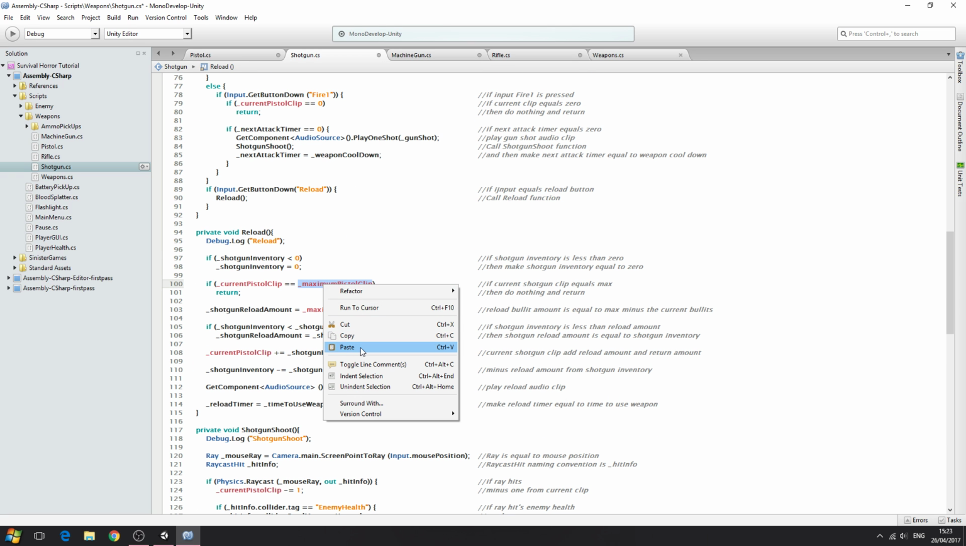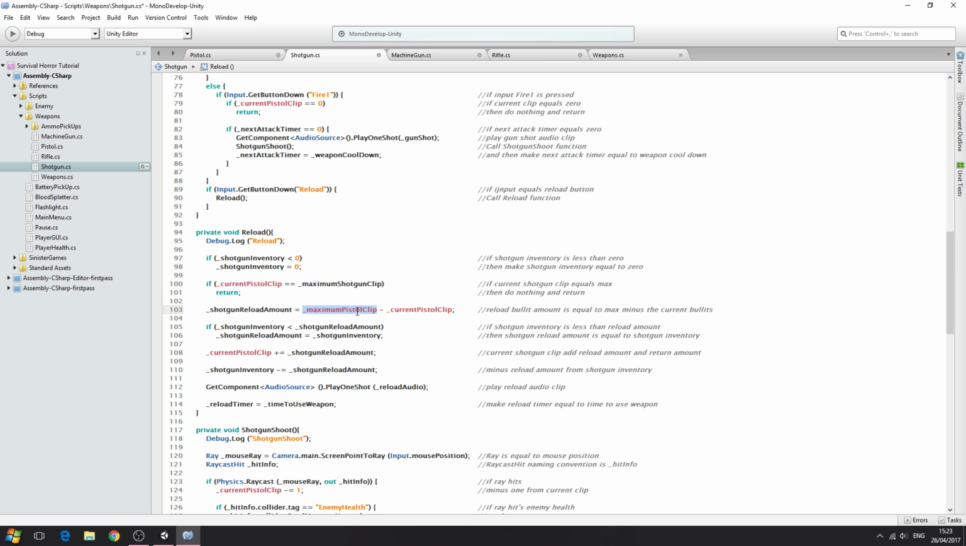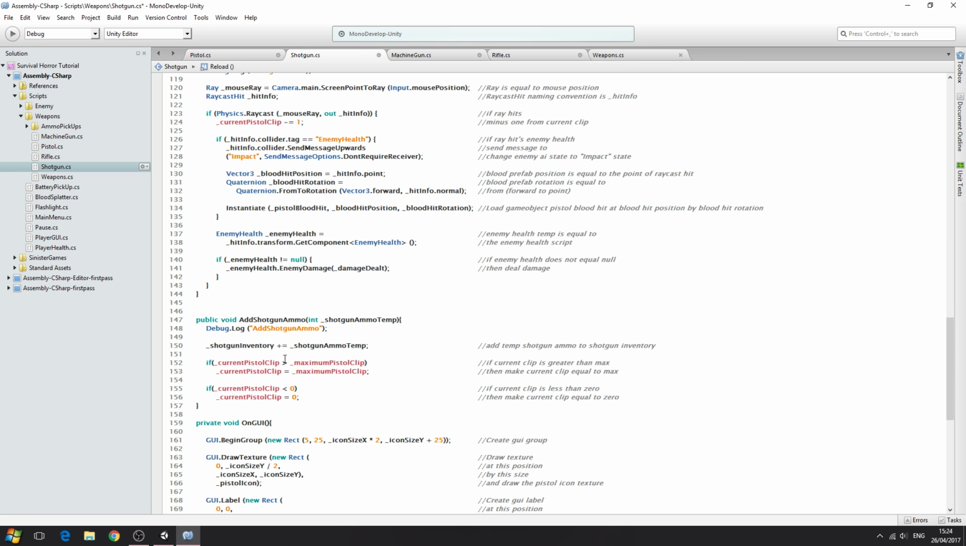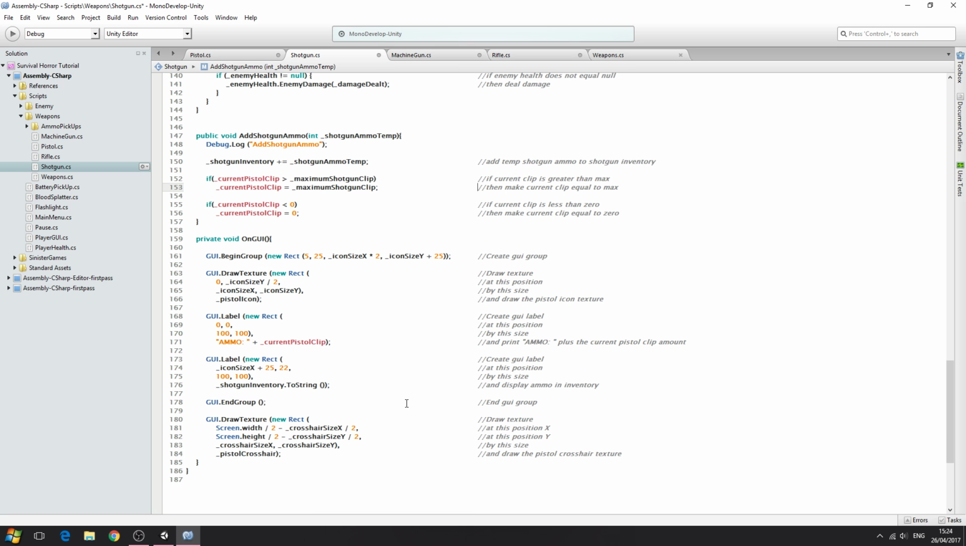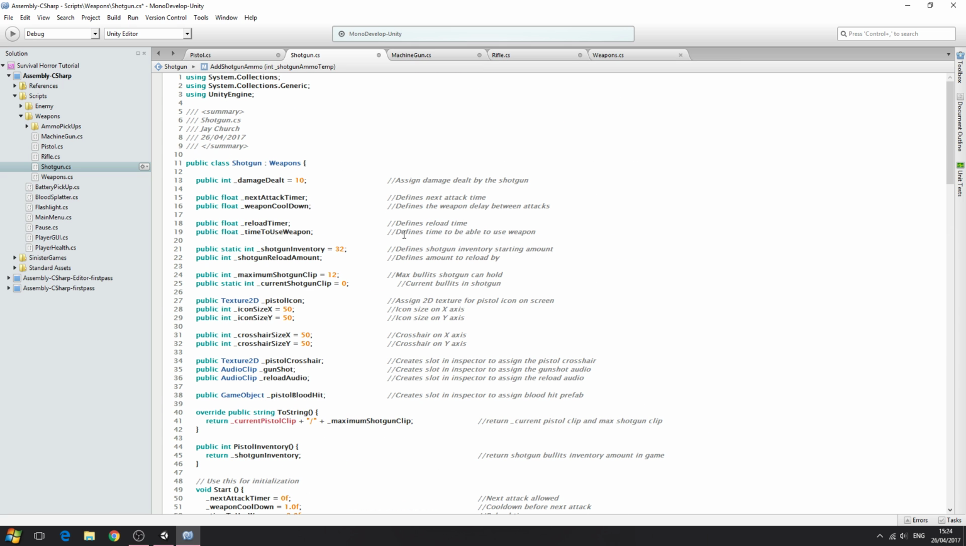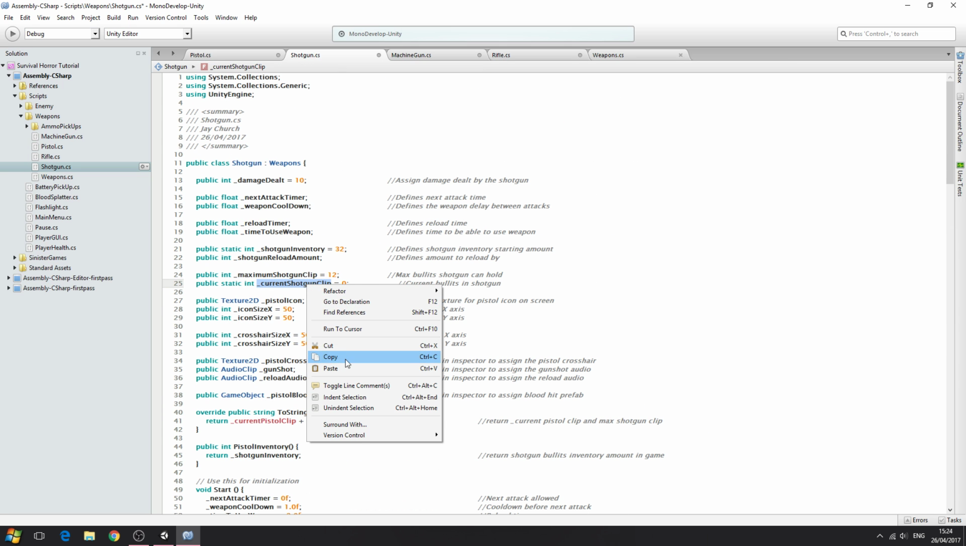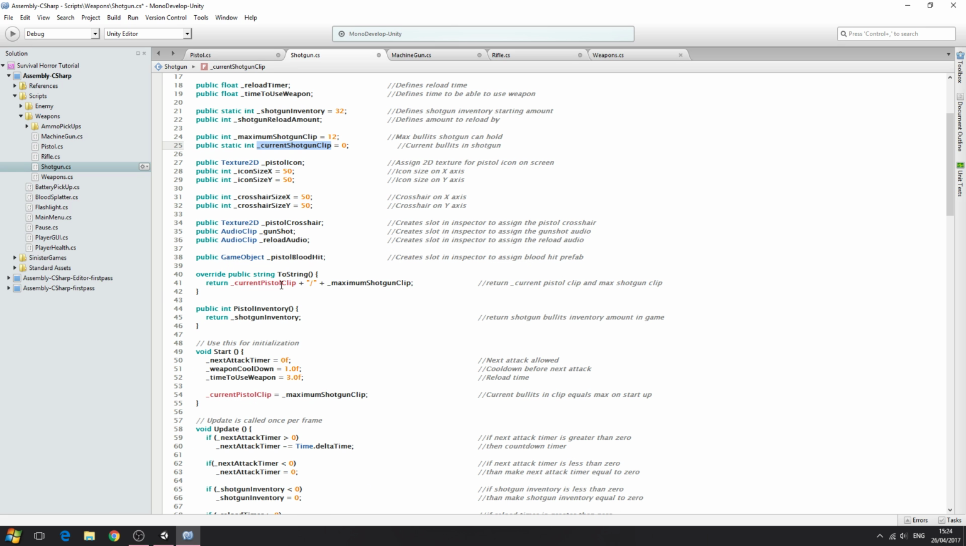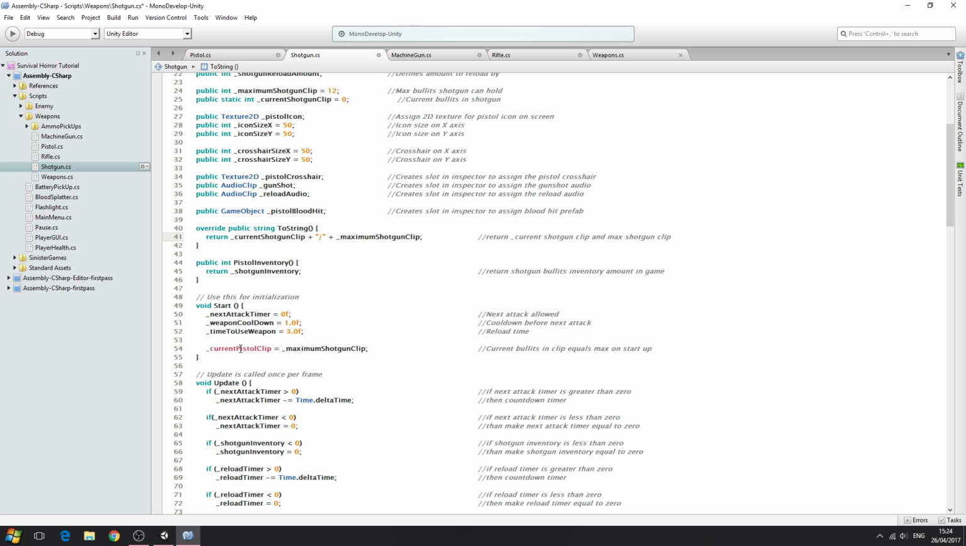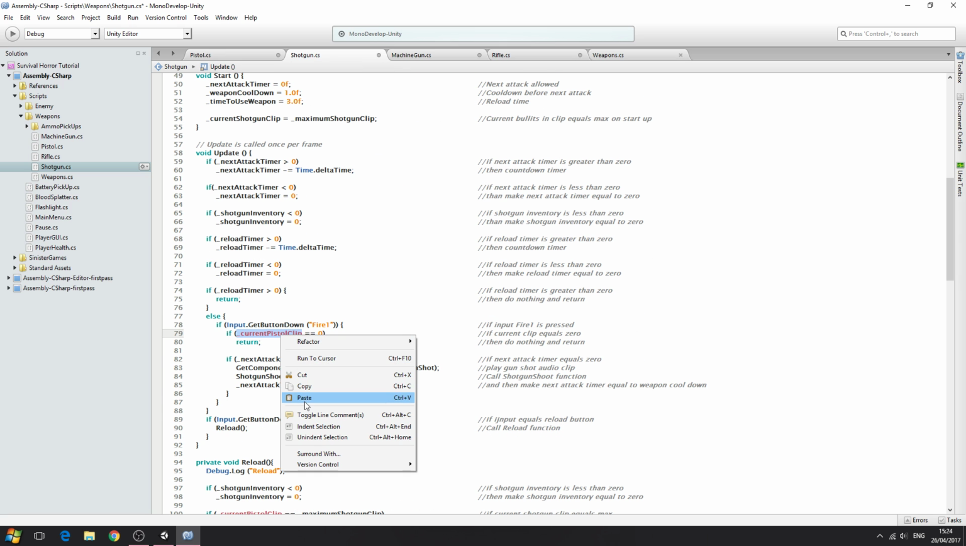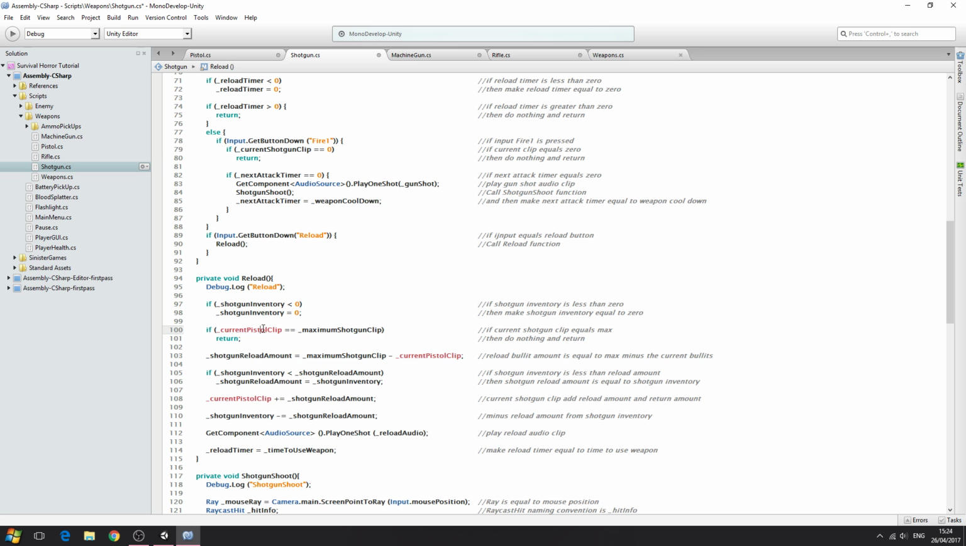So let's continue on. Everywhere where there's a maximum, so here and here as well. And I think that's all of them, and we can change this variable now, the current shotgun clip. So let's go ahead and paste that in everywhere where it's applicable. And again, we'll just change out the comments as necessary. We'll keep tidying them up as we go as well.